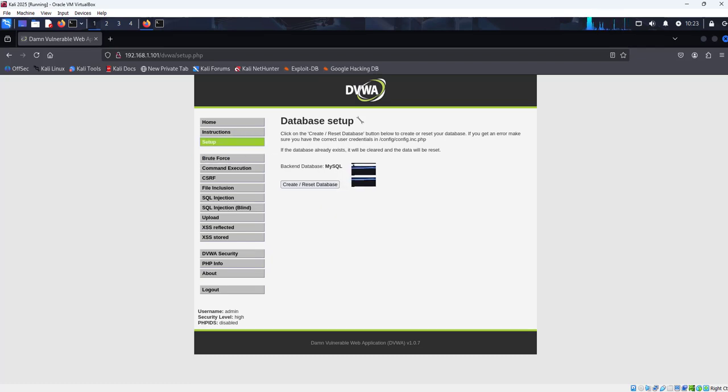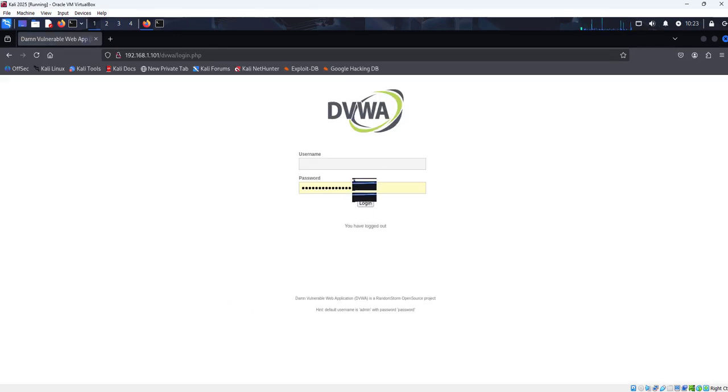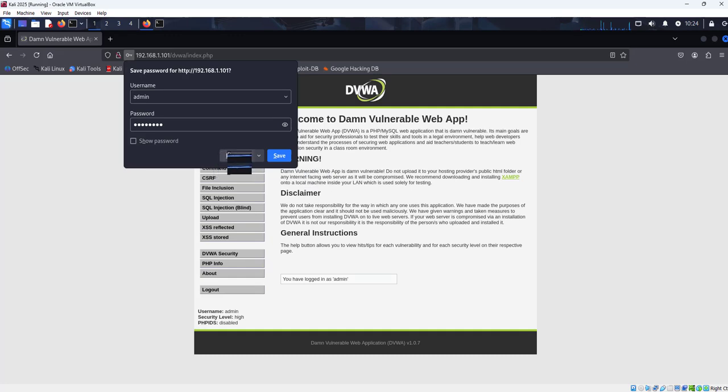In case you had used this DVWA for another lab, we need to reset it. So we need to start from scratch, right? So I'm gonna log out, okay? Reset this. So I'm gonna log in using admin, and the default password is password, right? I'm going to log in using admin and password. Okay, there we go.